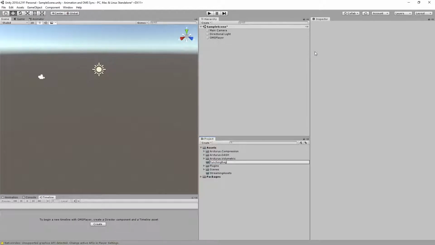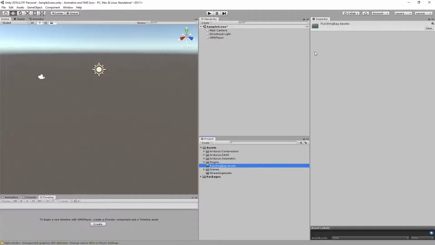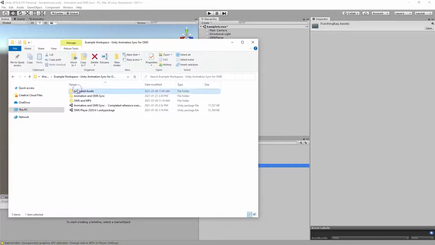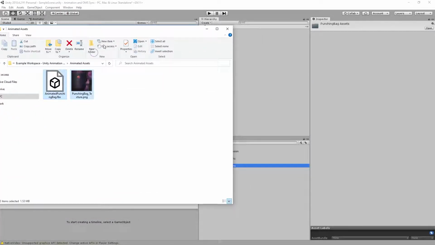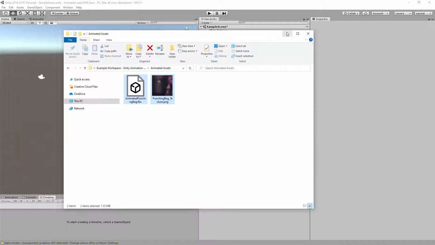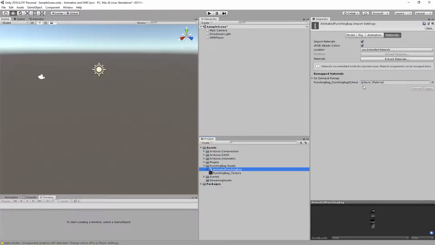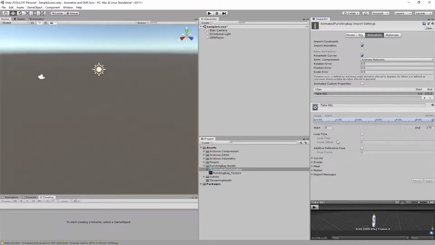First, we'll create a folder to organize all of our assets required for the animation playback. Then click and drag the animated punching bag FBX and the punching bag texture located in the animated assets folder into the project window. For the purposes of this clip, we've decided to make the OMS loop. So we'll ensure that the anim clip imported with the FBX is set to looping.